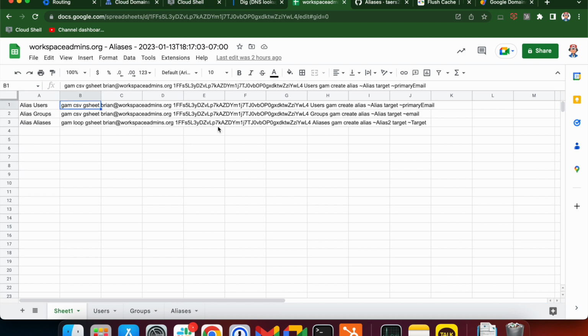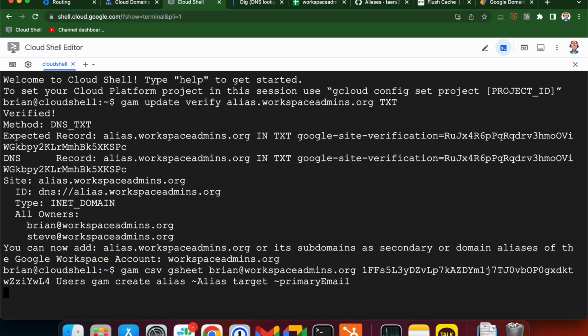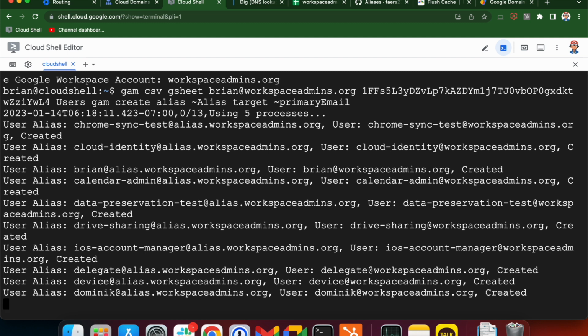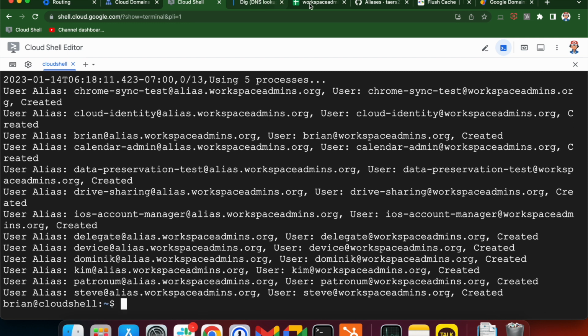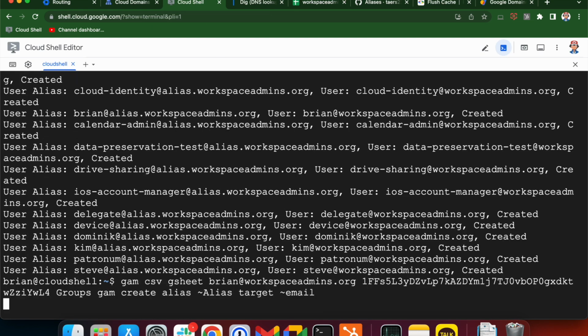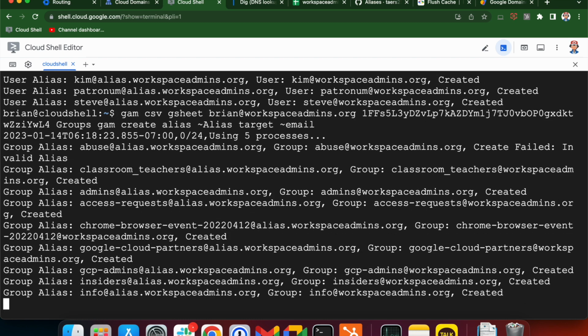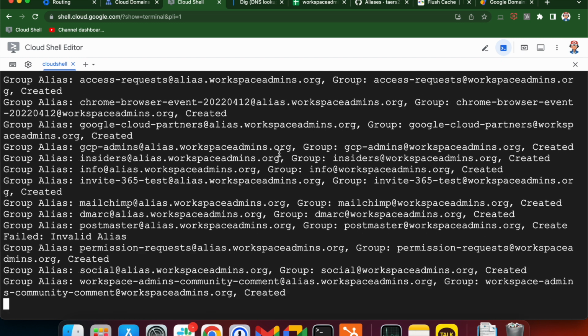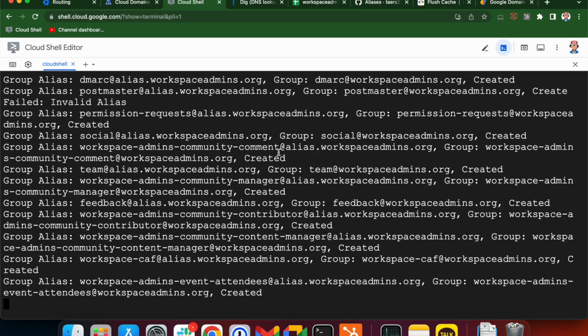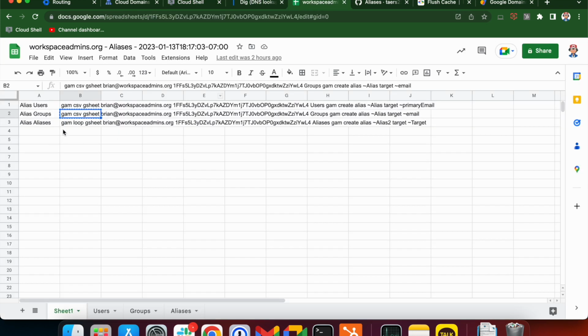And we'll just run through the commands that we prepared here. So we'll alias the existing users. We'll alias the groups. And finally, we'll create secondary aliases for the users who had aliases.